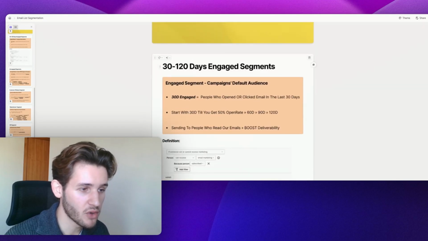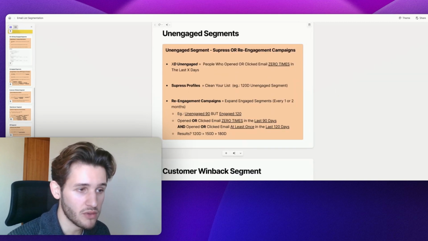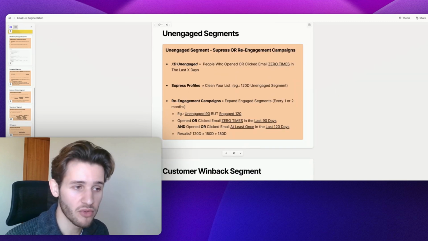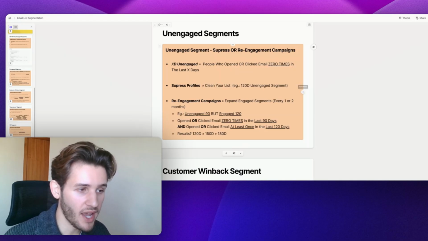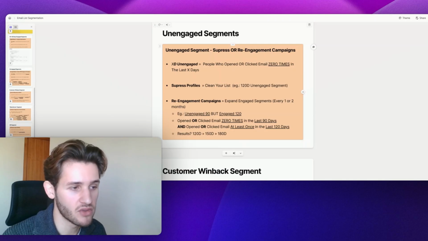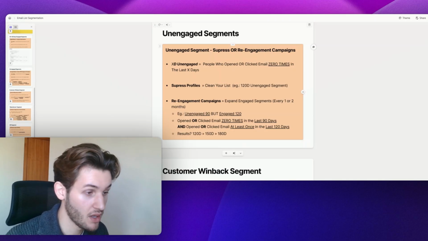Now we already covered engaged segments, so now we're going to unengaged segments. The unengaged segments will do you well for suppressing profiles or for you to create re-engagement campaigns. So if we're considering X number of days unengaged, this will mean people who opened or clicked email 0 times in the last X number of days. So this is the complete opposite of what we covered before.